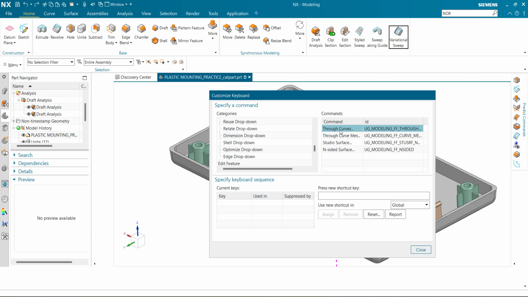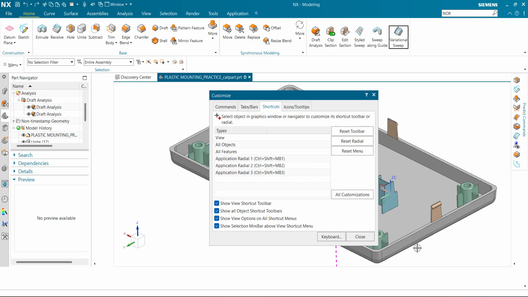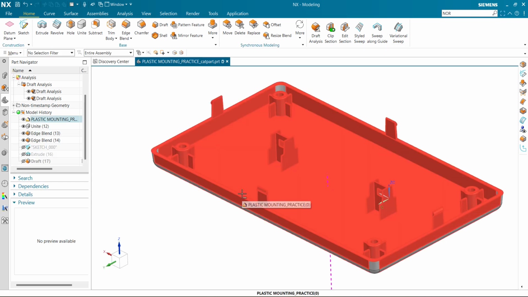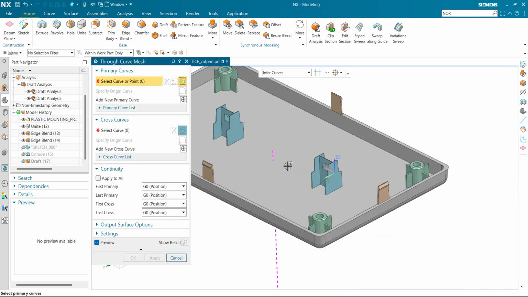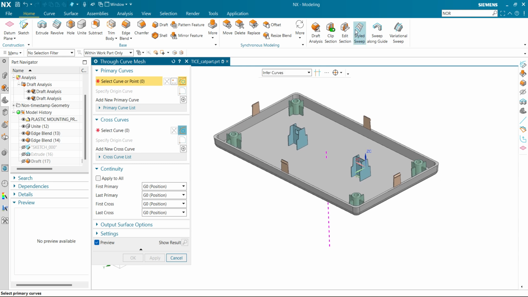Suppose I want to create a shortcut for through curves or through curve mesh. Here I am going to create a shortcut for through curve mesh. So I am going to type the value. For through curve mesh, I will use the accelerator T, and here click on assign, and you can see by pressing the key T, I will go to through curve mesh. Select close, and now come to home and press T, and you can see the through curve mesh menu has been opened without clicking anywhere.